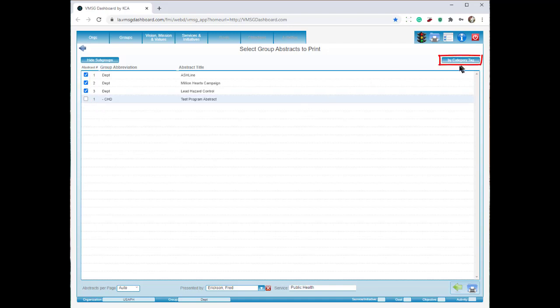Over here, it says by category tag. This will allow us to print abstracts from a specific set of categories and subcategories. We'll be talking about categorization here in a few minutes. Down at the bottom, we have a couple of choices for abstracts per page. You can say auto and let the system put as many abstracts on a page as it can, or you can just say 1 abstract per page. Let's go ahead and select that for now.